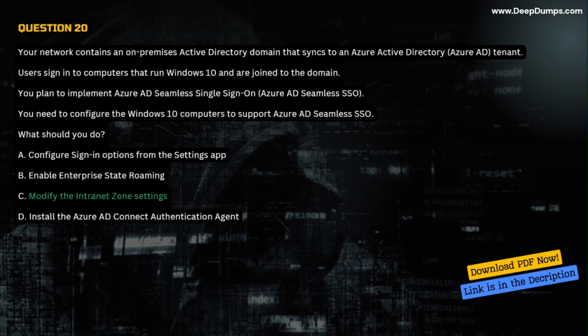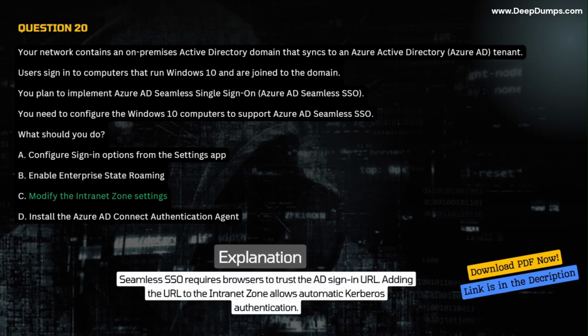Correct answer, C. Modify the Intranet Zone settings. Explanation. Seamless SSO requires browsers to trust the AD sign-in URL. Adding the URL to the intranet zone allows automatic Kerberos authentication.